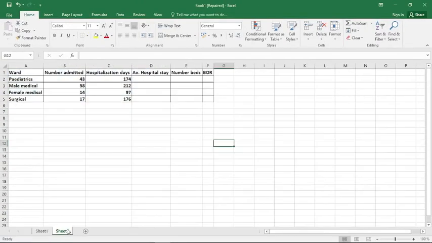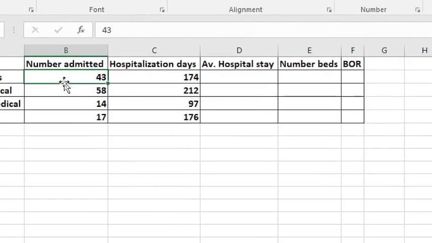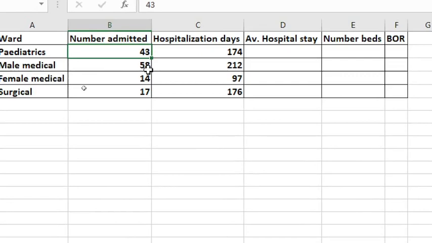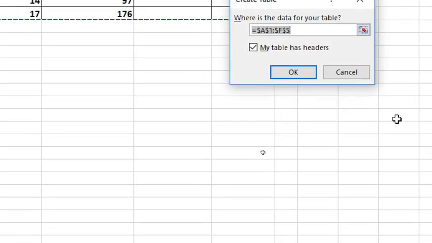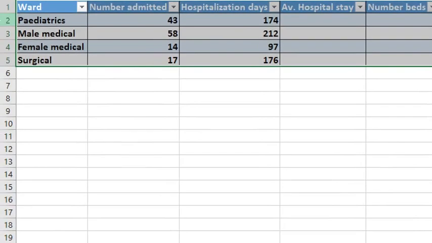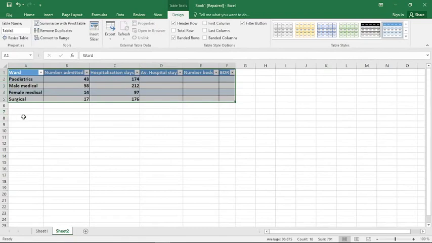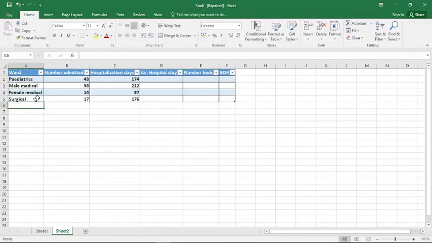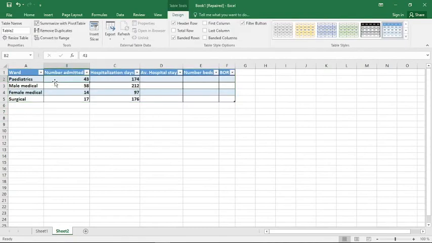Let us see. Okay, we have another table here. You can click on it, and we take Control T to change it to a table in Excel. Okay, we have a good table now, which in this case, let's say is the month of January, and you want to see how the number of admissions fluctuated in the different wards in your facility.